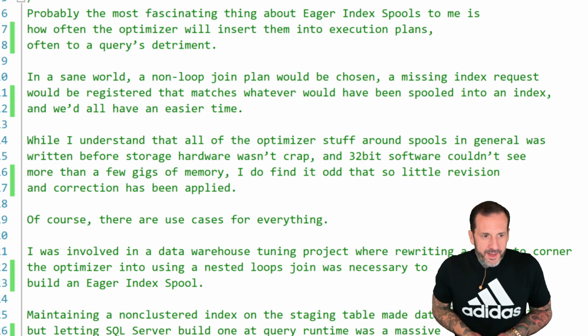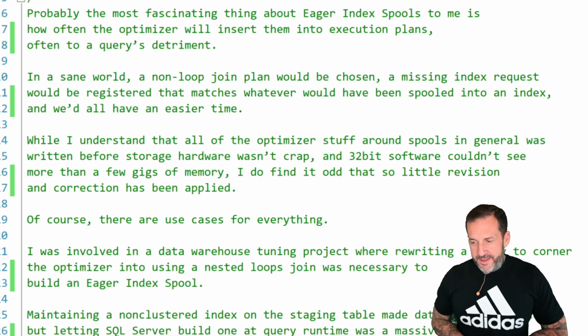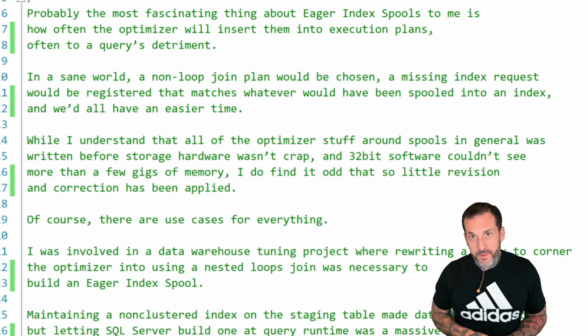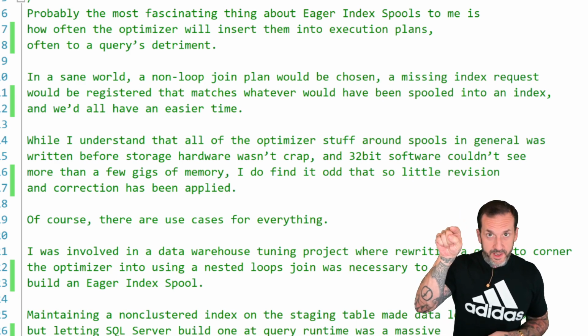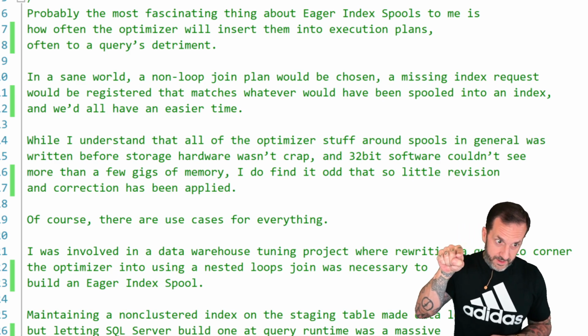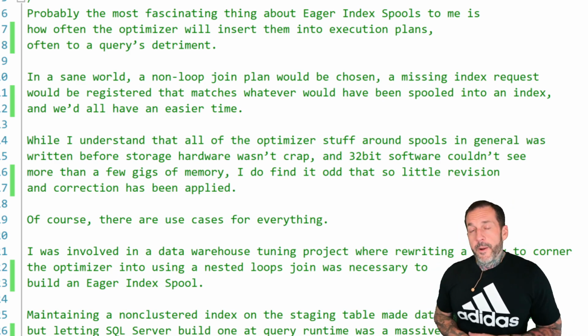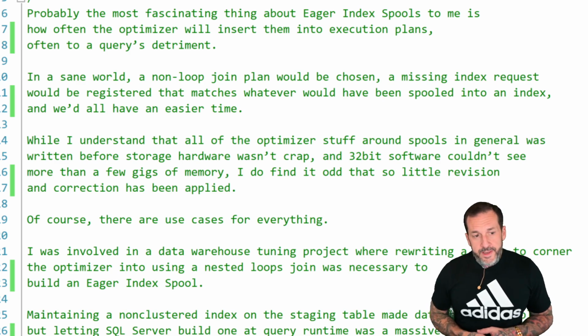So the optimizer, not very up to date on those things, will frequently pick nested loops join plans and put an eager index spool on the inner side of the plan. The outer side is up here, then this is the loop join, and then you come down here, and this is where the spool goes. It's not a very good time for your queries.